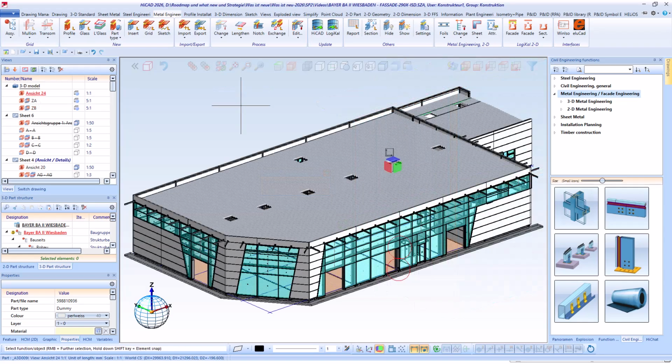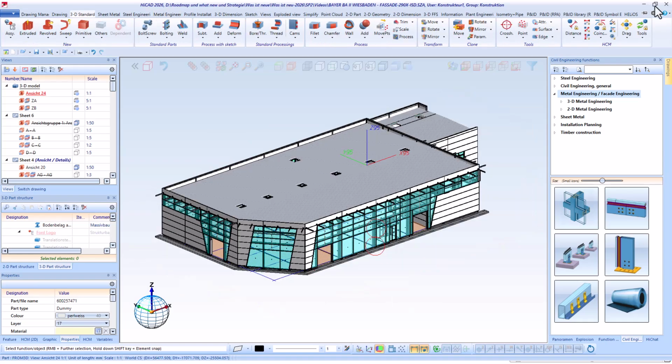This has given you a brief overview of the new mounting bracket connection, as well as the new dialog window with list and zoom functions for the changes transferred to LogiKal.